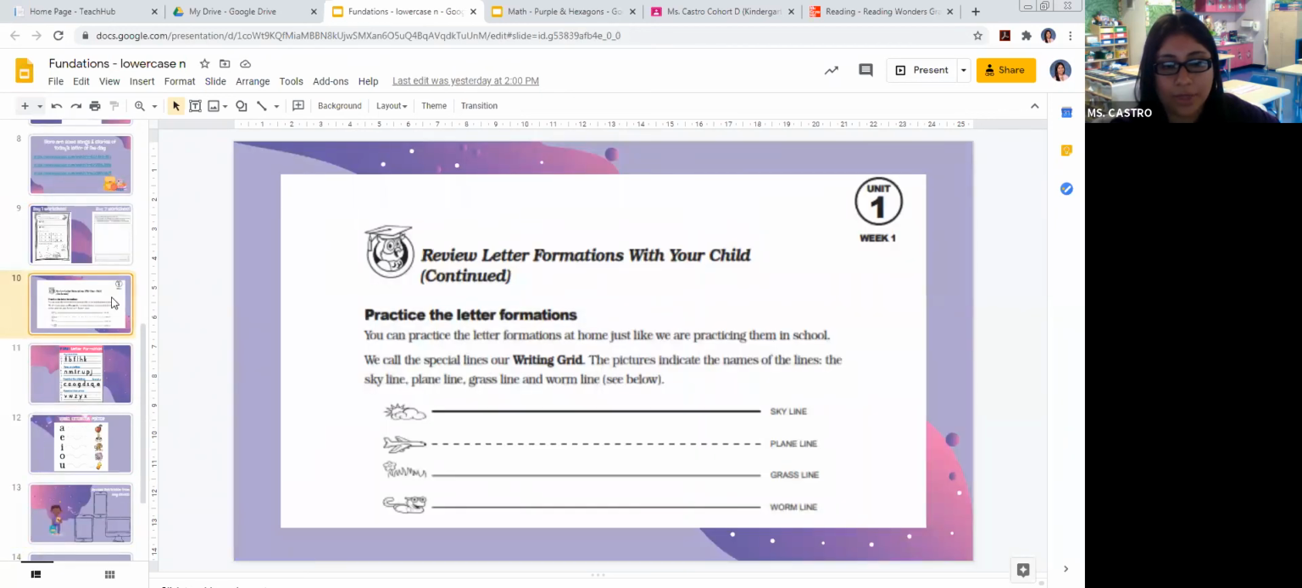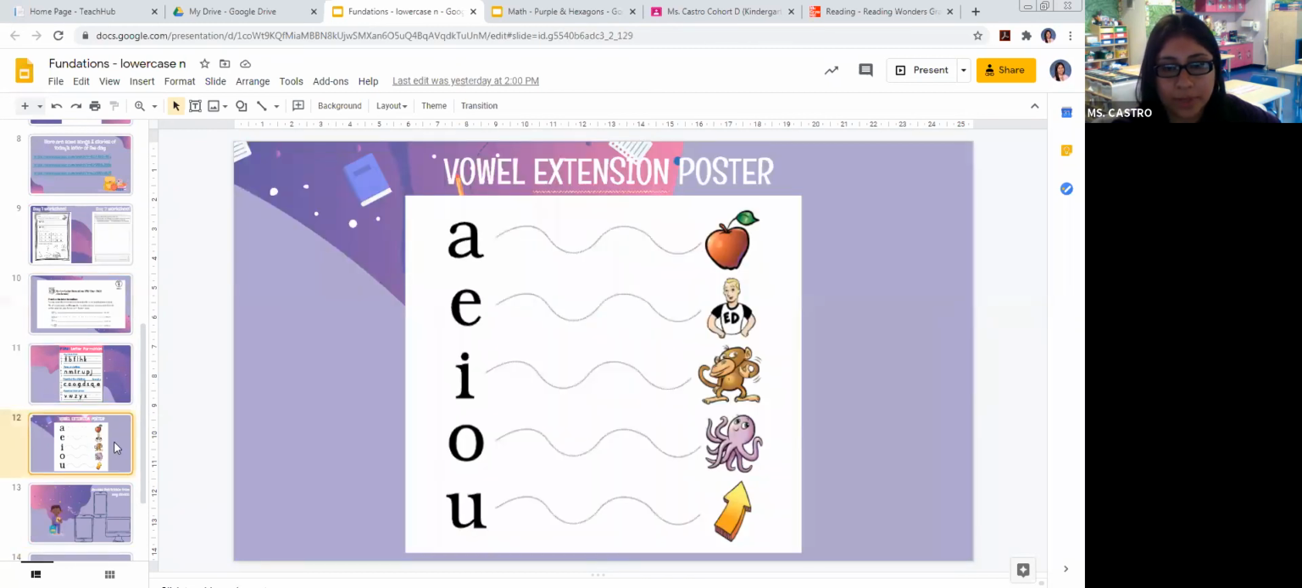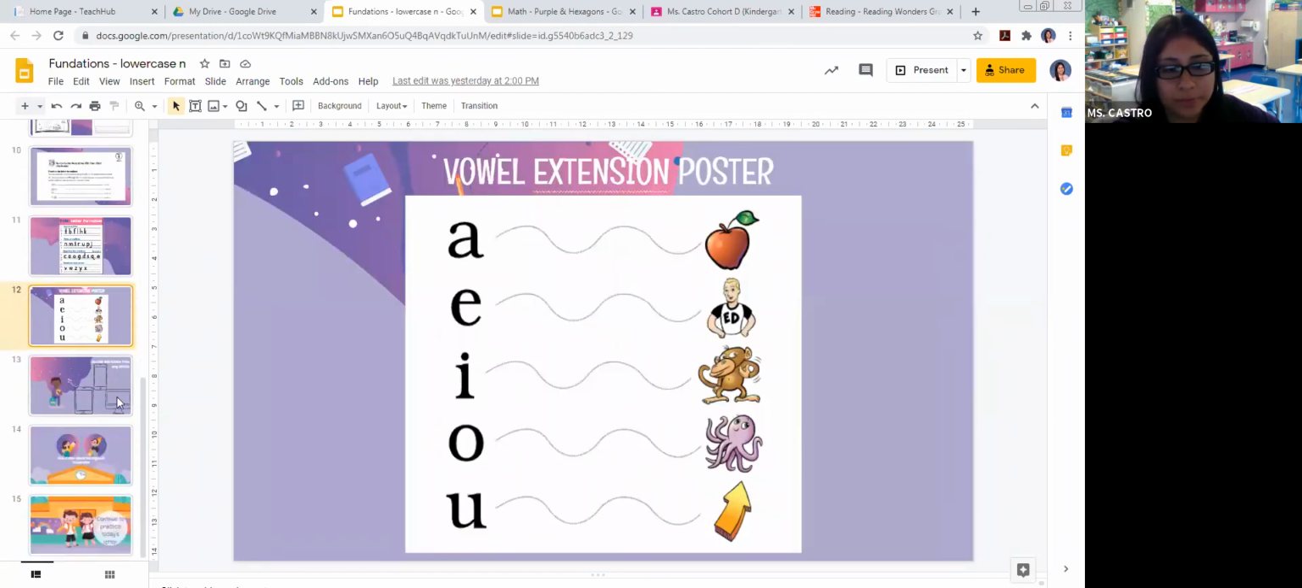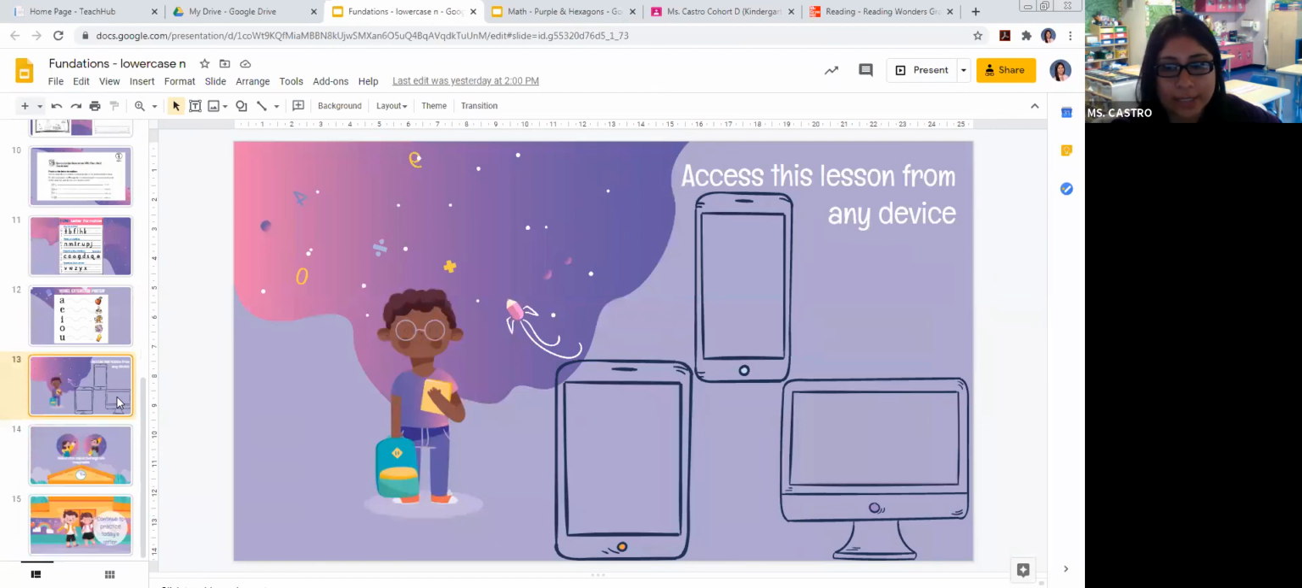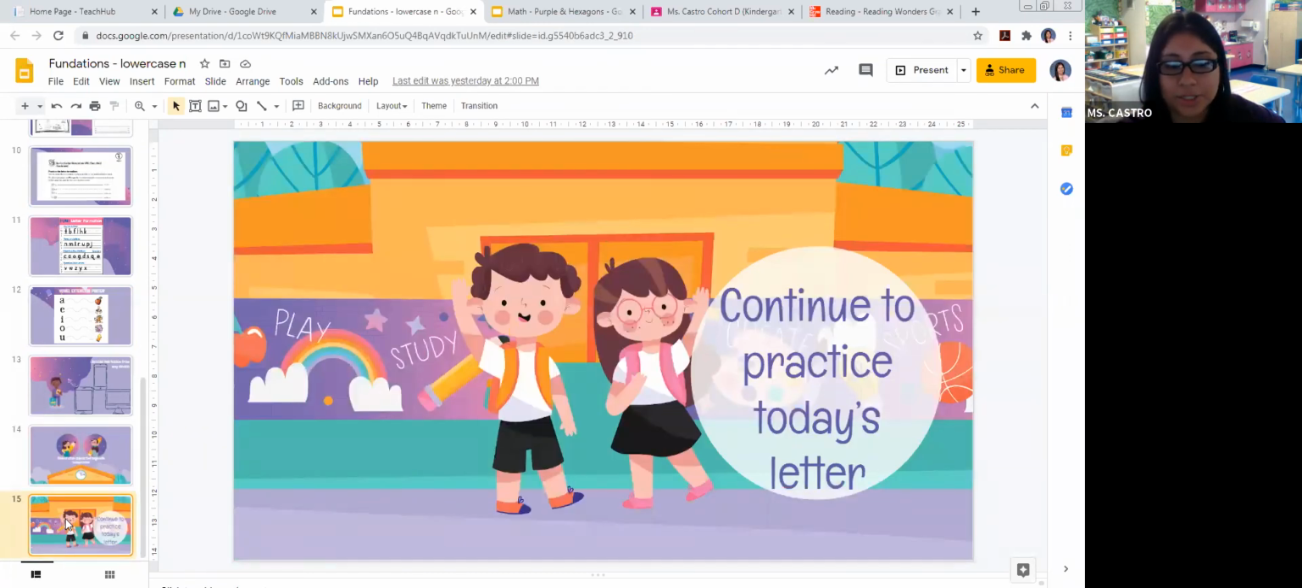Then we have this as a reminder for the moms and dads, the names of the lines: skyline, plane line, grass line, and worm line. The letter formation chart for all the letters of the alphabet. Our vowel extension poster. And you'll be able to access this lesson from any device. And then boys and girls, make sure you continue to think of other objects that begin with today's letter. And just make sure you continue to practice today's letter, okay? Great job, boys and girls.